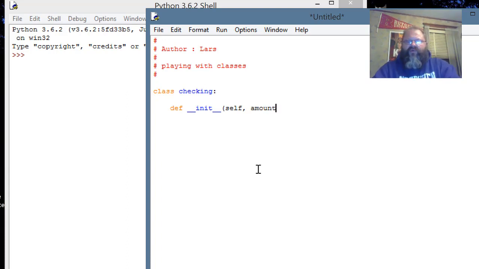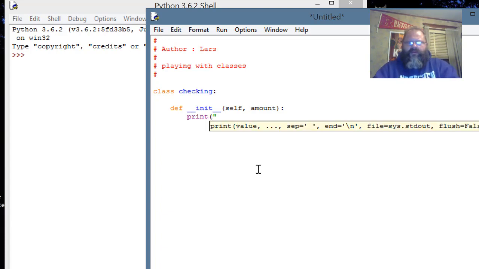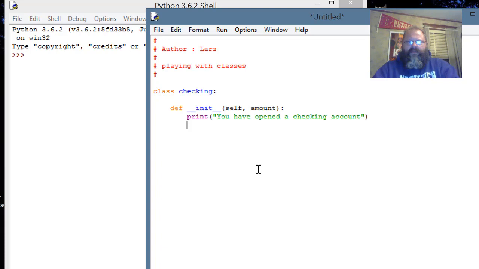And then I'm going to take a variable called amount. I'm going to hit colon. And then what do I want to do? I think I'm going to print, "you have opened a checking account." And then I'm going to create a variable called balance, and I'm going to make it equal to the amount that we passed in. Done. So now you have your constructor. When you call this class to create an object, it's going to print you've opened a checking account, and whatever number you pass in, it's going to set to that variable balance.